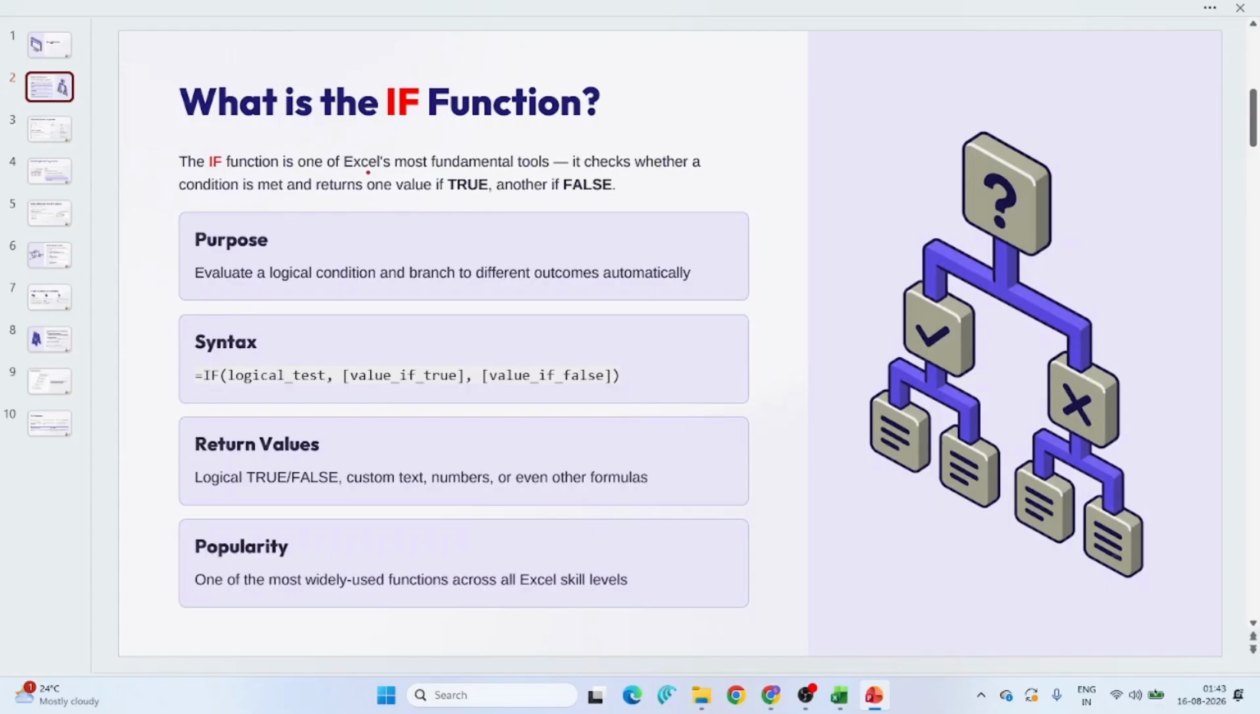The IF function is one of Excel's most fundamental tools. It checks whether a condition is met. If it is met, it returns a value called true value, otherwise false value. The purpose is to evaluate a logical condition and branch to two different outcomes, one true value, one false value.